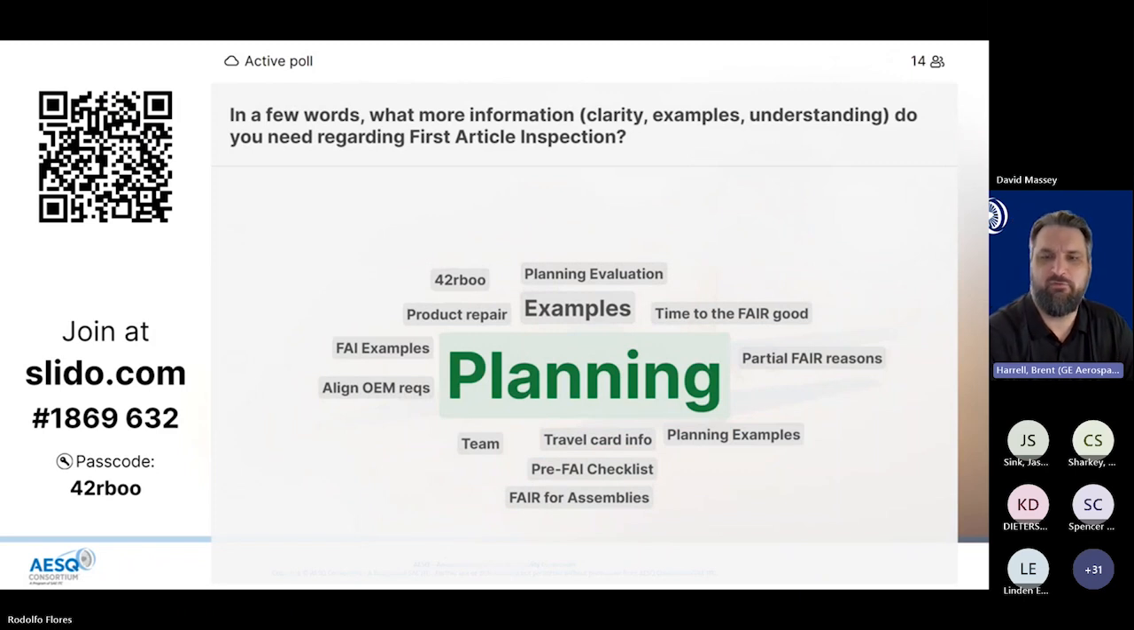And other things you guys just mentioned, some FAI examples, some aligning the OEM requirements, examples again, partial FAIR reasons. Great topic there. When would you do a partial versus a full? What reasons why you might want to consider doing a partial? So yeah, these are great topics and things we'll look into as a group for our next projects.